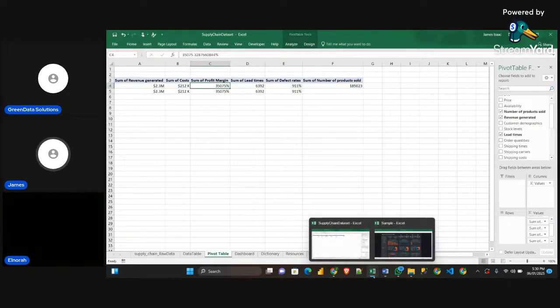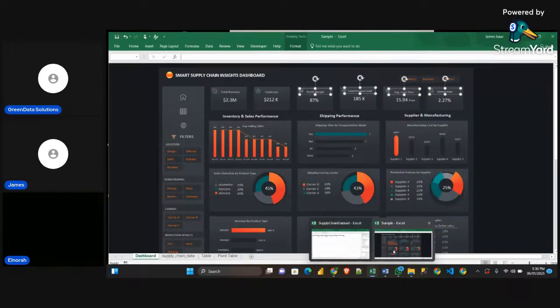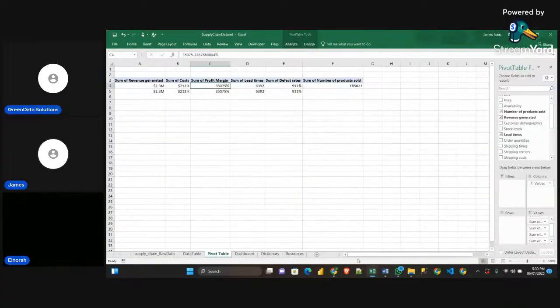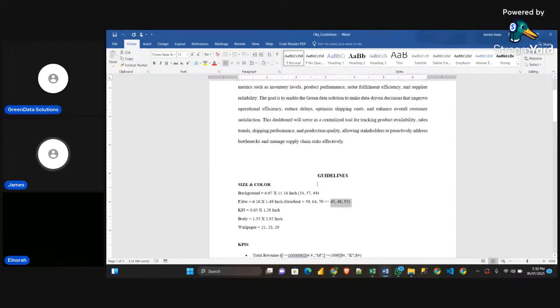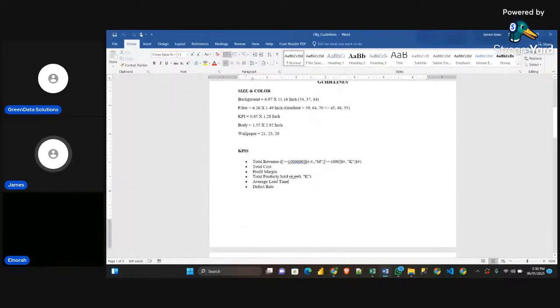Let me see in what format I have it. Okay, in K. Let me check. Do I have it here? Okay, for our total products sold, we're using this custom format. All right, we're using the custom format. Let me copy.